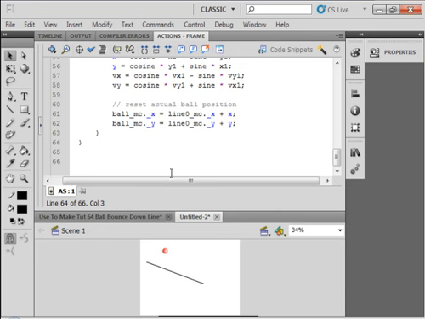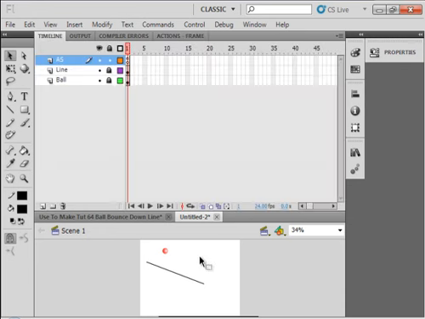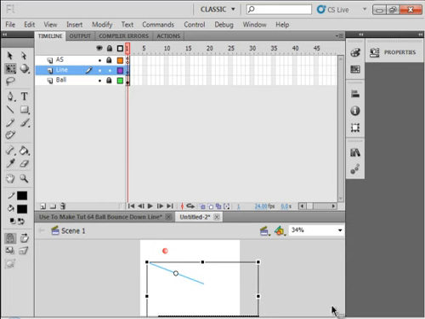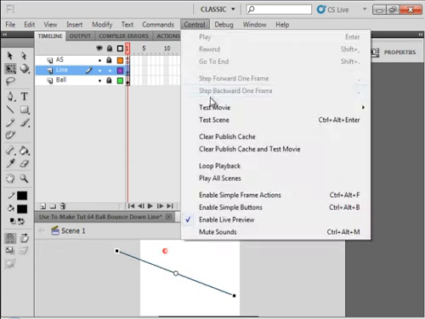Now, naturally, you can change the rotation of the line, or, for example, you can make the line longer. If we pick up our free transform tool and select just the line and make it longer, the ball will bounce down that line longer.